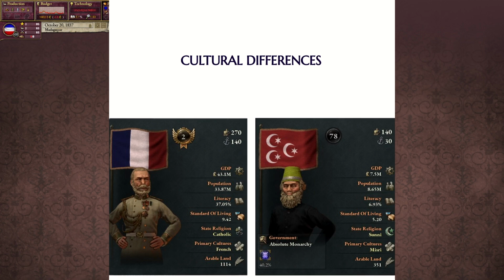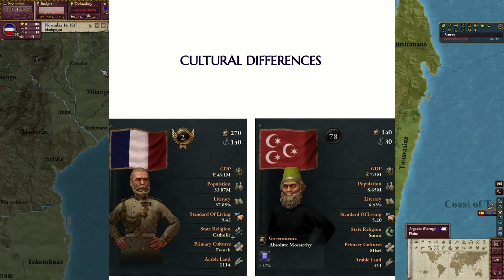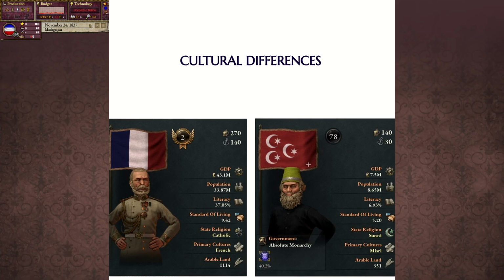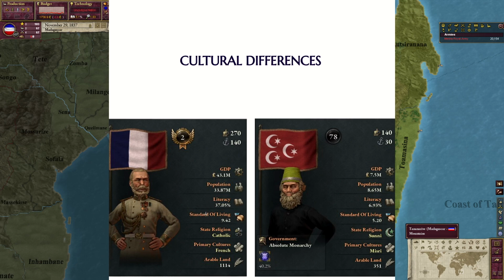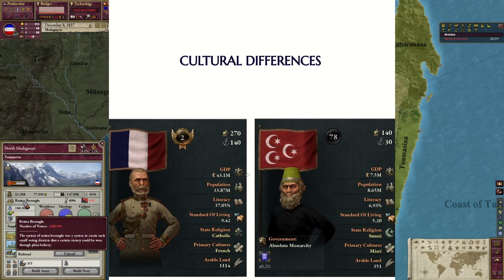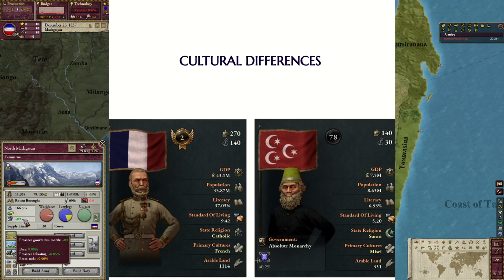Here you can see how cultural differences are displayed. There's some portraits here that probably show the stereotypes that you would see here, or it may be also the rulers of, I don't know, maybe that's a kind of a Turkish country and that's France. There's a comparison here in that menu of the economic data: population, literacy, standard of living, state religion, primary cultures, arable land, and GDP, of course.